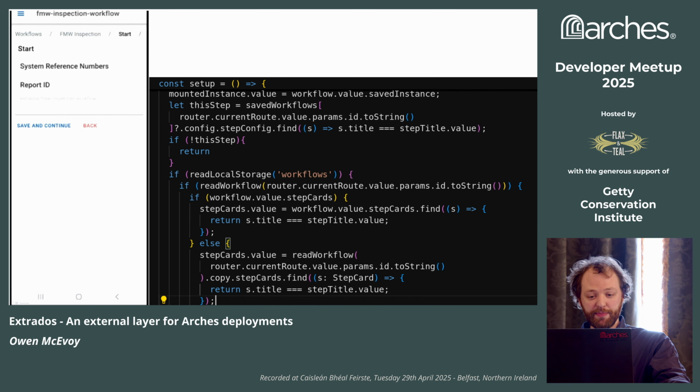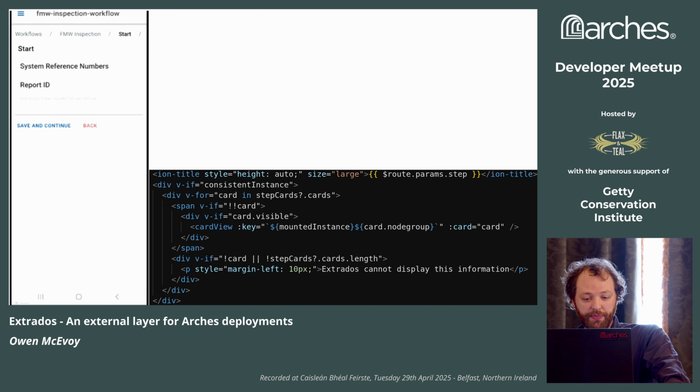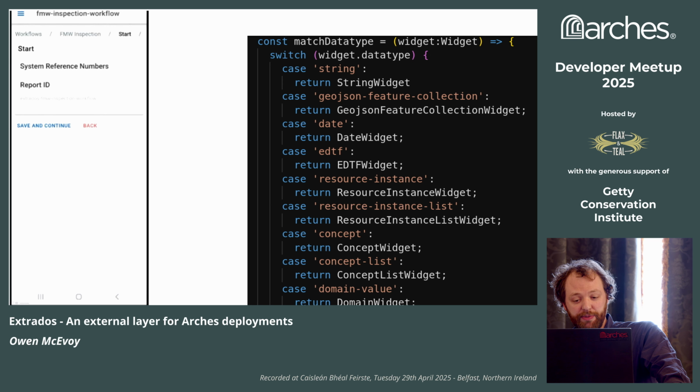So when we open a step then, the code's not particularly important. Basically it loops through what we've got in our local storage for whatever step you're on. After that, it checks if you've got an outbox, which we'll go into later, and then it will replace the values with whatever's in your outbox, because it's going to assume that that's more up to date and that's what you're intending to send. We loop through each of the cards, which then loops through each of the widgets and figures out what data type they're meant to have.